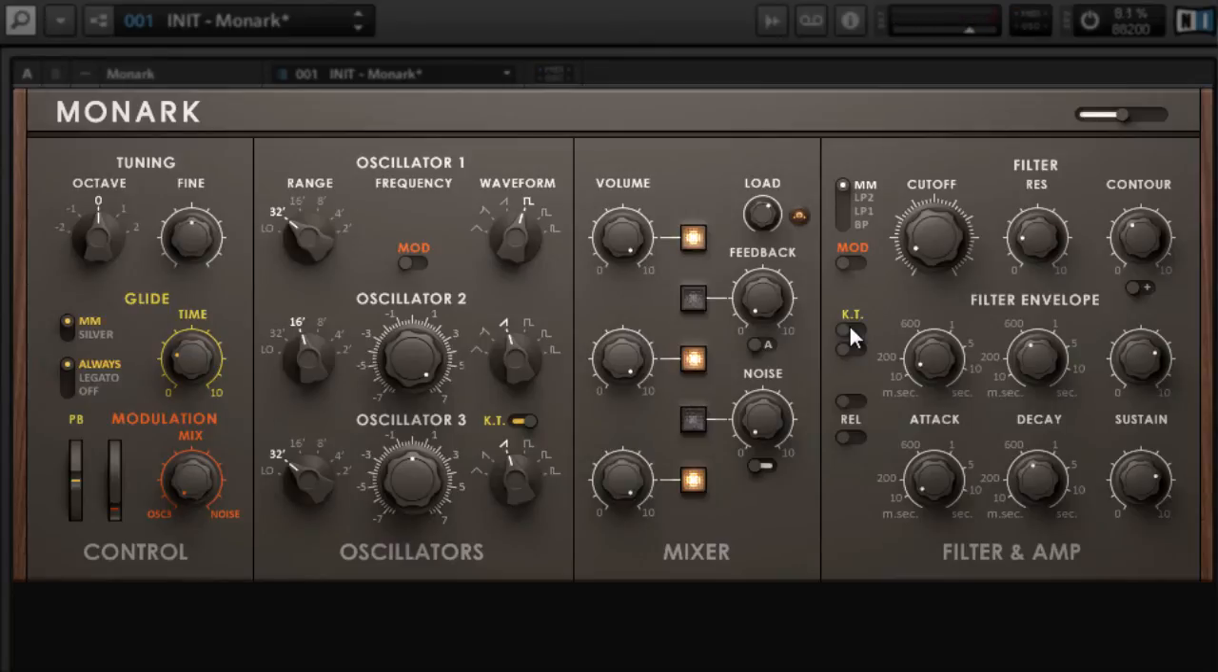We're just going to leave it off for now. And then you have your release, and your release works with your decay. So the higher you have your decay set, the longer your release is going to be, which means when you release the key, how long it takes for the filter to go back down to, I guess, 0 or close, how long it takes for the filter to close.